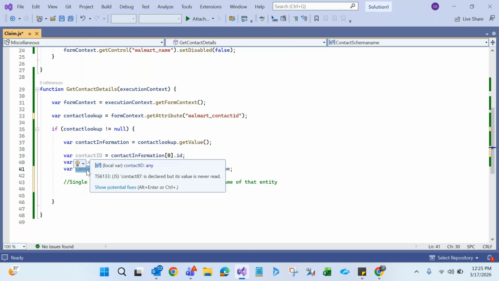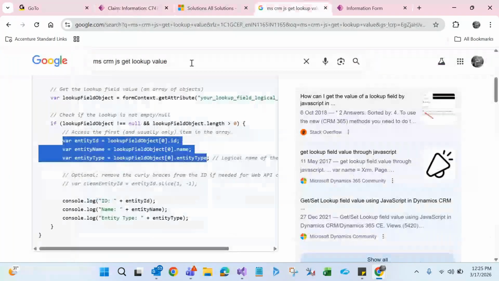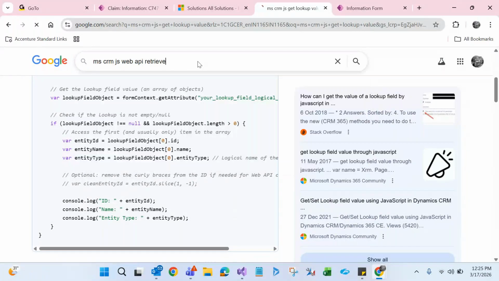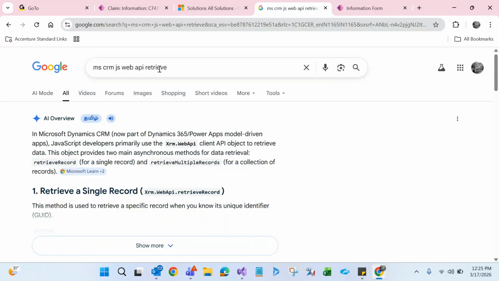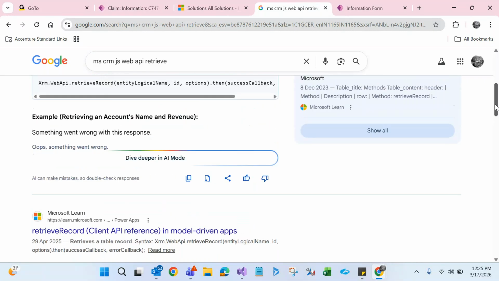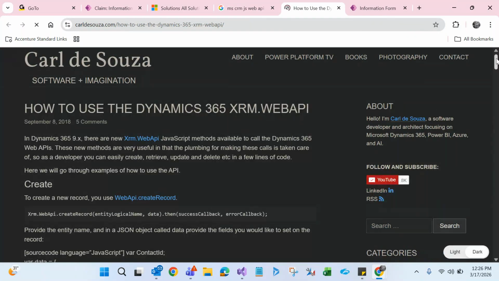I'll show you how to write a single retrieval. If you don't know how to write a single retrieval, you can simply type mscrmjs web API retrieve. Single retrieval means retrieve. You'll get a lot of articles, and you can take any one. Let's open this. All the code is available, you just need to know how to apply it.